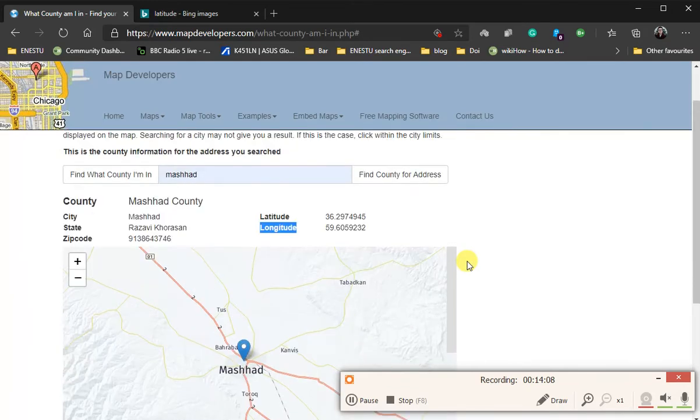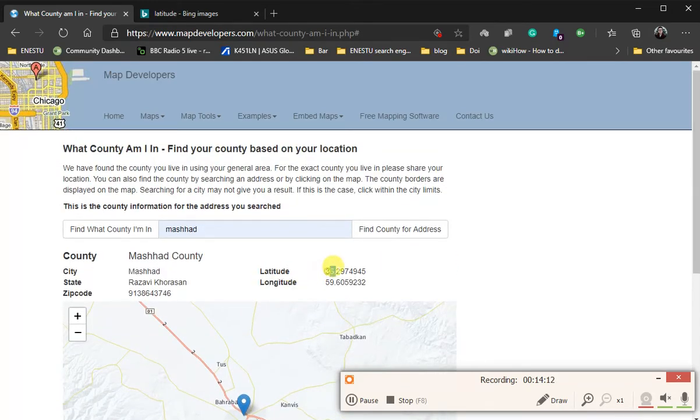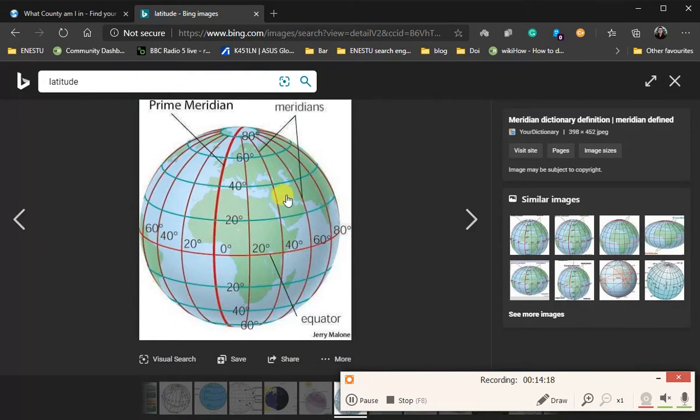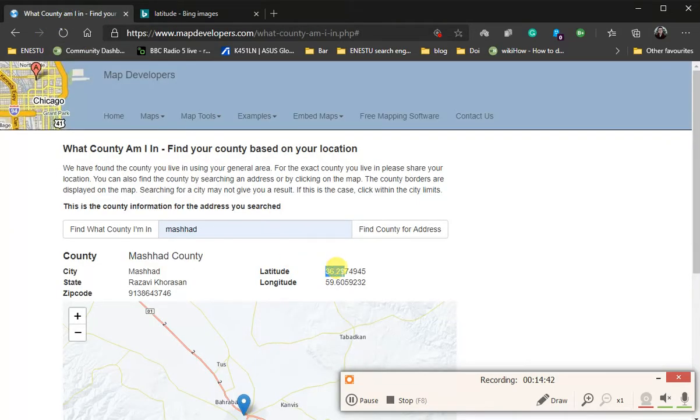You can see here for Mashhad, the latitude is 36.29. Mashhad is here, between 20 and 40, between these two green circles that are latitude lines, near to 40, so that exactly it's 36.29. So I just need this one, the latitude, 36.29. I go back to PVsyst.